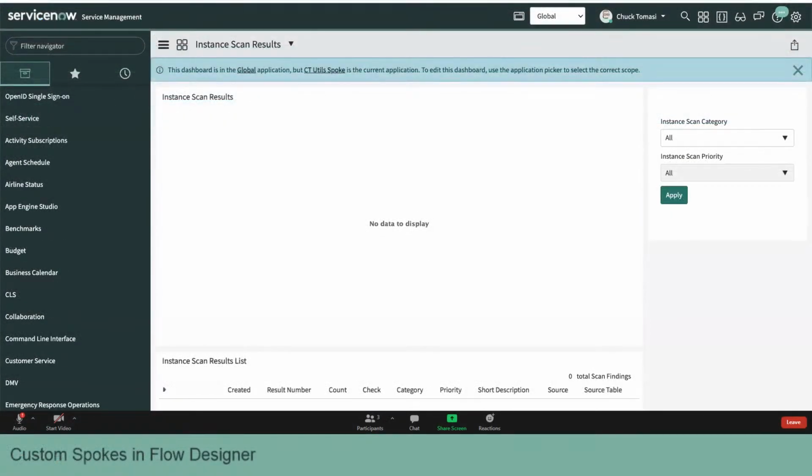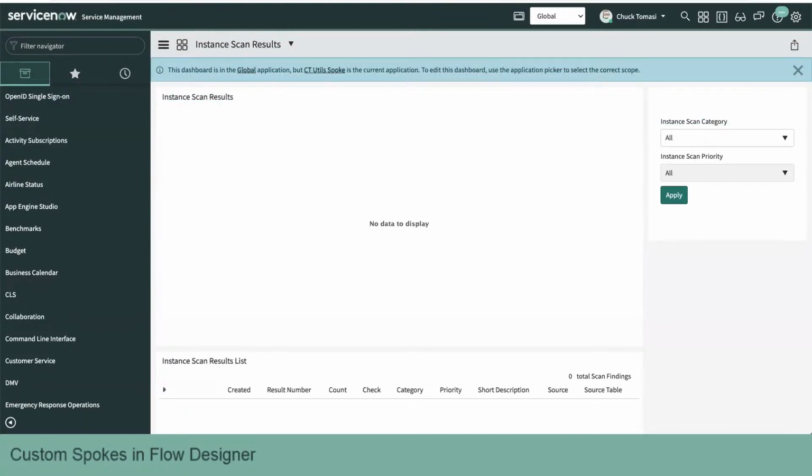Okay, put down the drink, find that magic share screen button, and share screen number 2. Here we go, share, boom. Okay, I am on my personal developer instance, or my PDI, which I got for free from developer.servicenow.com.